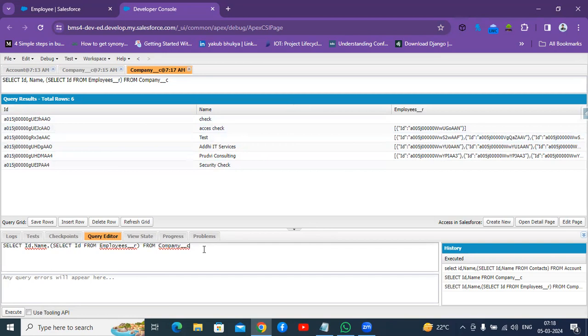How do we do child to parent? Child to parent means, let's suppose while querying employee data, I have to fetch the company name as well. Initially we'll see a standard query. So now what I have to do is select ID, comma, name, comma. Along with this, I have to fetch the account name.